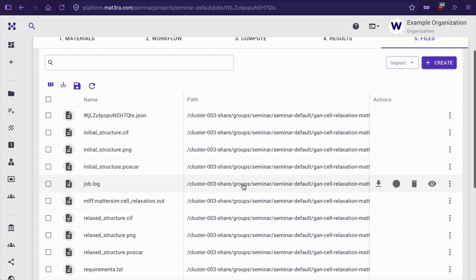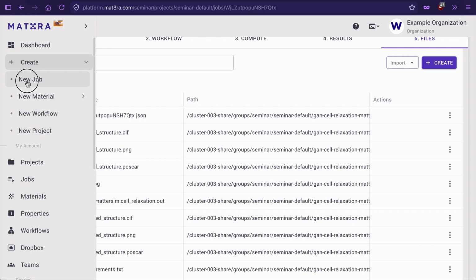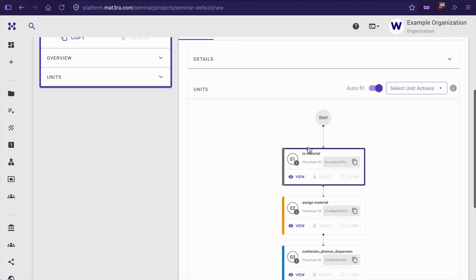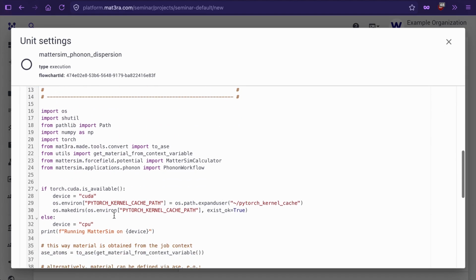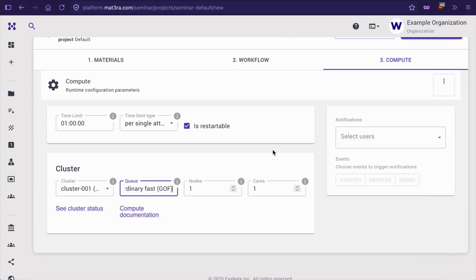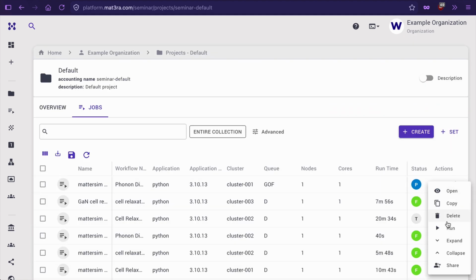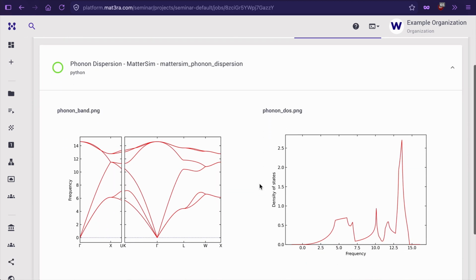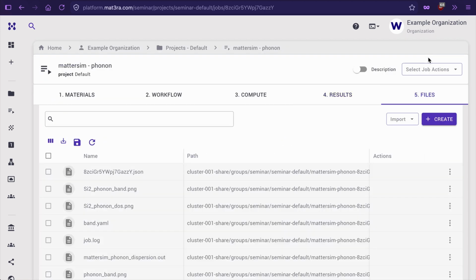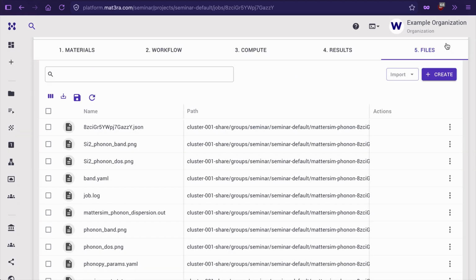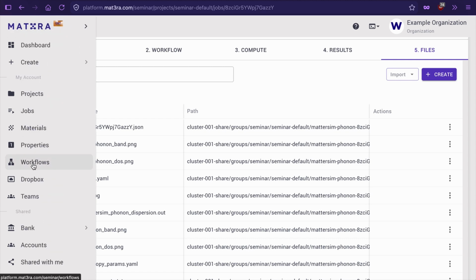Next, let's discuss how we can run our ML models using GPU acceleration. This time, we create a job using Mat3ra Phonon dispersion workflow. For debugging purpose, we print whether the job is running on GPU or CPU. Most importantly, in this case, we have to select one of our GPU queues, such as GOF under the Compute tab. Once the job is done, both phonon dispersion and phonon density of states plots are shown in the Results tab. We can open the standard output under the Files tab and verify that the job is indeed run on GPU.